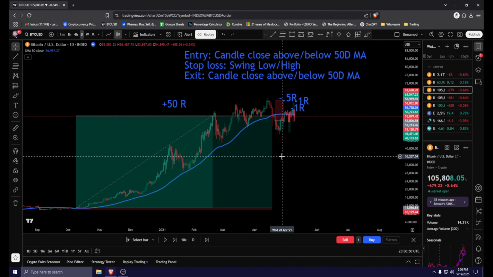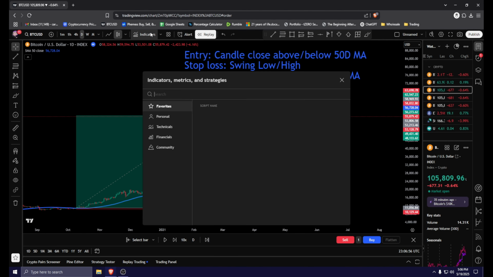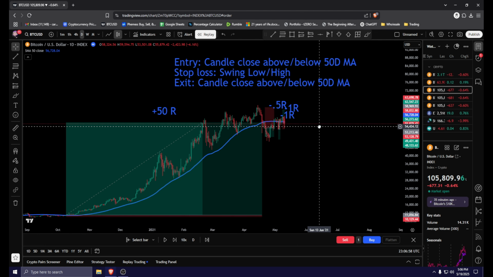And that's essentially it. There's essentially nothing else I need to tell you guys on how to create a system because you can take anything. You can take any indicator, create rules just like this, and run it through backtesting.